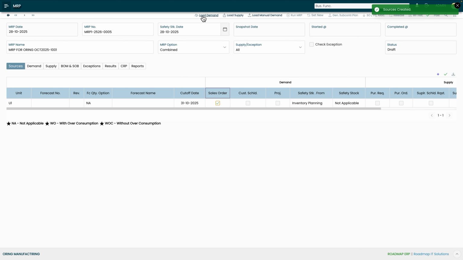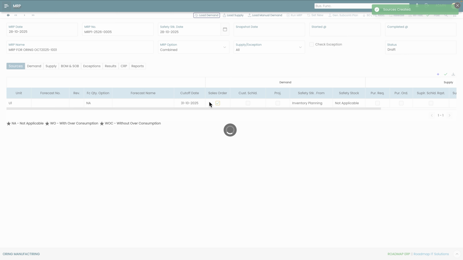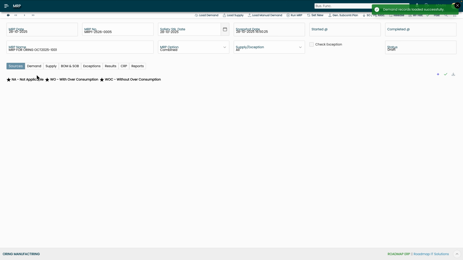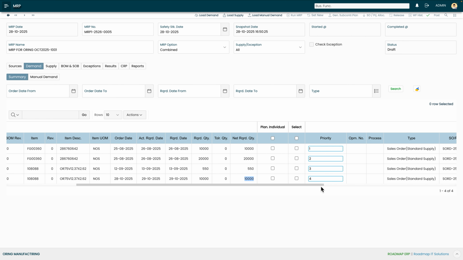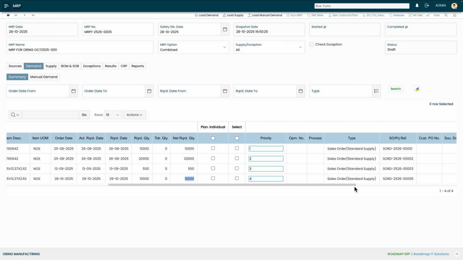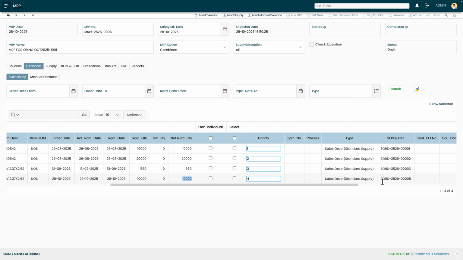When you click on load demand button, based on the option selected, you can refer to the demand tab. All the pending sales orders will be loaded over here. You can also refer to the sale order number over here. This is the sales order we have created for the main item for the quantity of 10,000, and you can also refer to the net required quantity. Now you can also refer to the sales order reference of the item. Let us select this particular line item.